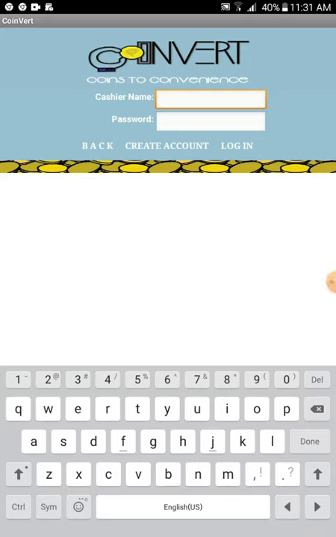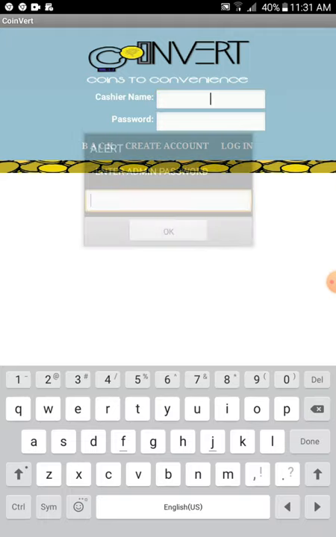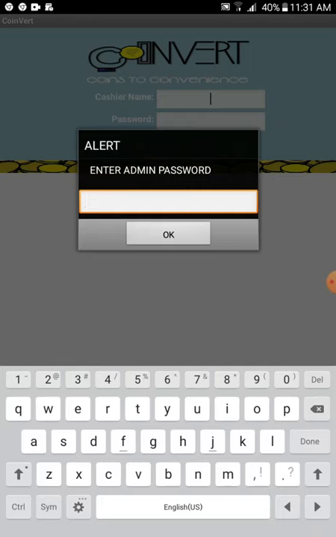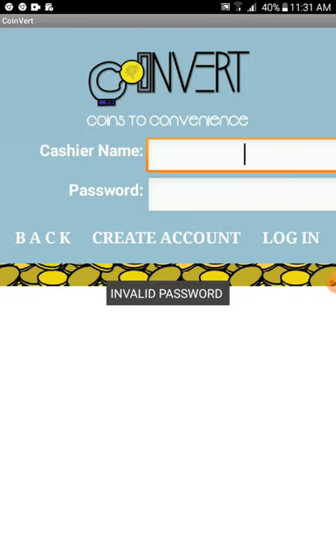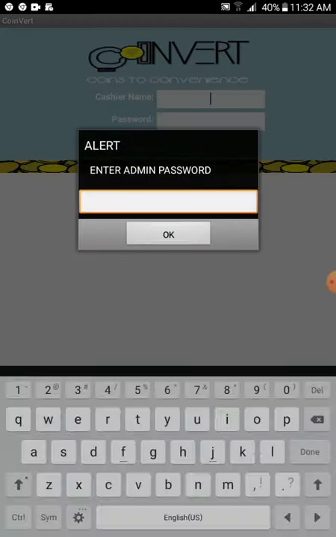On this page, you will see a sign-in option for the cashier. Username and password is needed. There's a back button, create account and log in. Once you click create account, it will ask for an admin password. Let's try to enter a wrong PIN to see the error message. Now, let's enter the correct PIN.